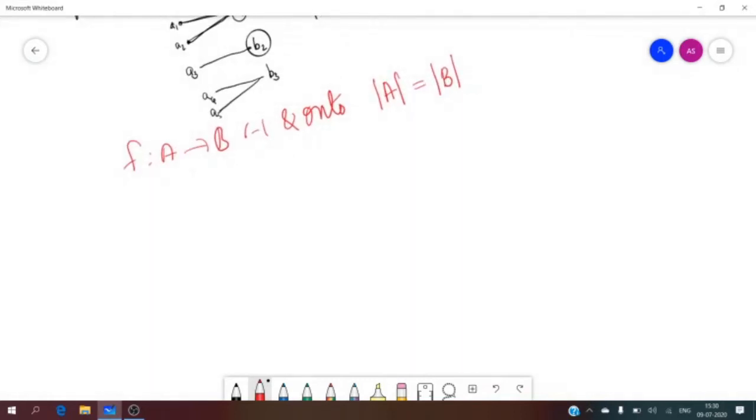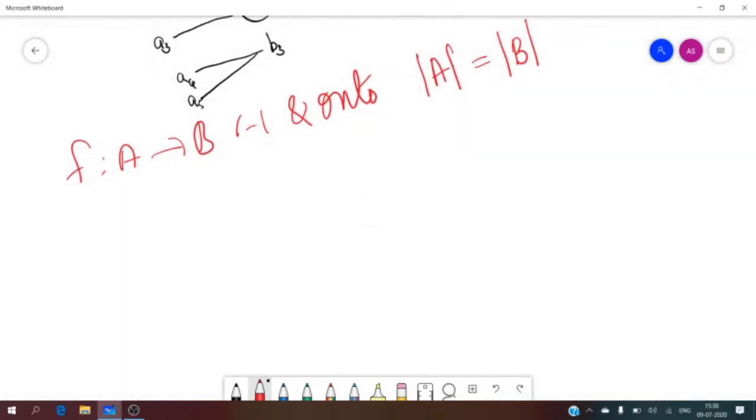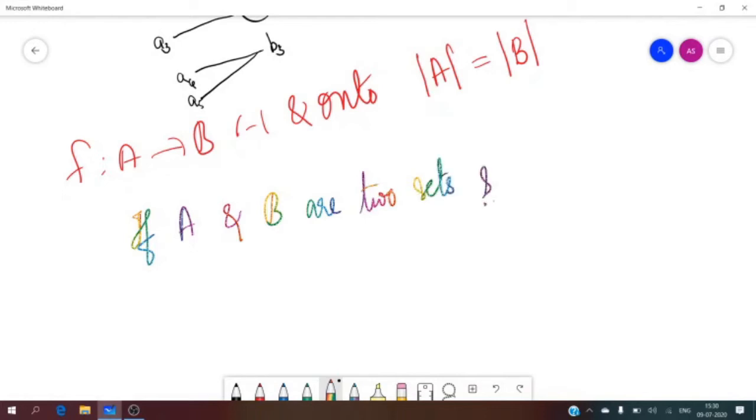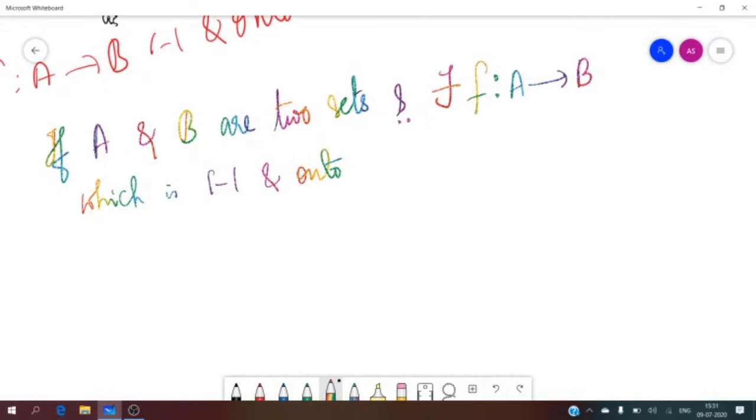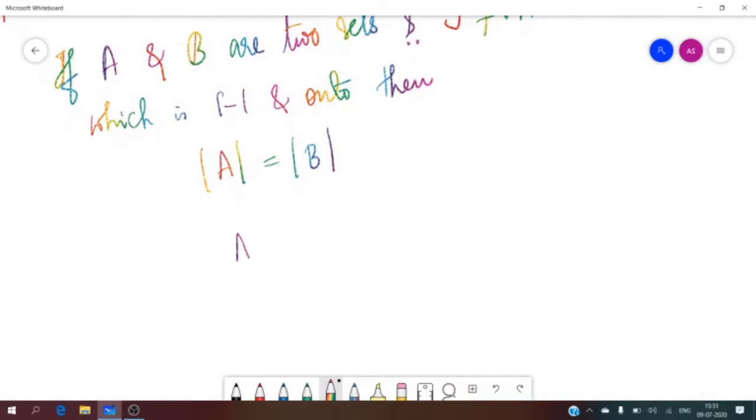So not only in the case of finite sets, ഫൈനൈറ്റ് സെറ്റിൽ മാത്രമല്ല ഏതൊരു ആർബിട്രറി സെറ്റിന്റെ കേസിലും, this is a definition: if you have two sets A and B such that there exists a function f from A to B which is 1-1 and onto, which is a bijection, 1-1 correspondence എന്ന് പറയാം, then we say that cardinality of A is same as cardinality of B, and we call A and B equivalent.